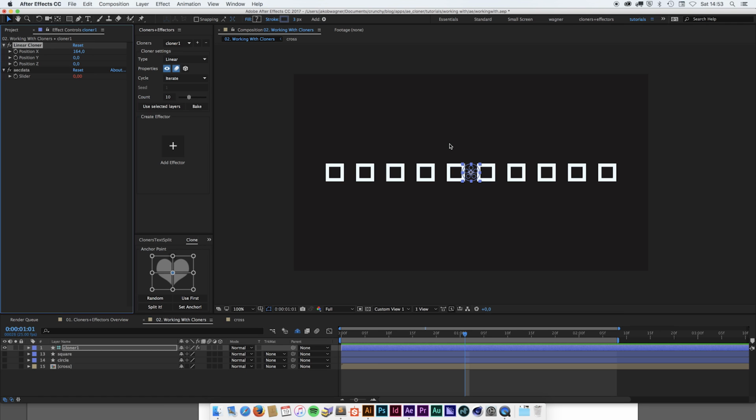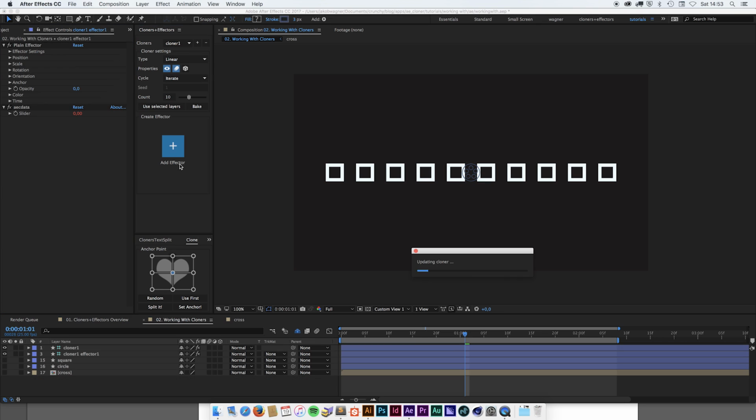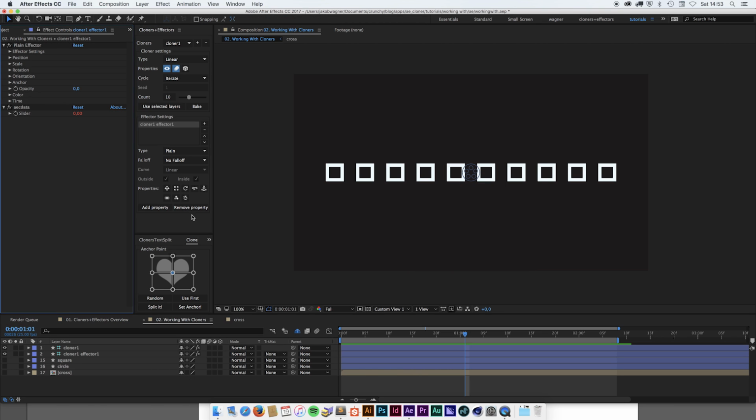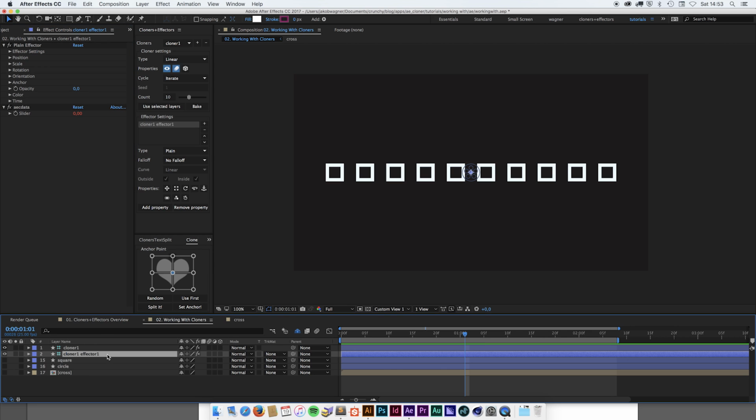In order to add an effector now, all you need to do is click the big button that says add effector. And it's going to add an effector. As we can see in our layers, we now have an effector layer. Let's rename that. Instead of effector 1, let's call it something like demo effector. And we can see now it says demo effector up here.